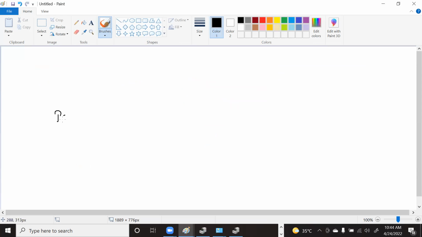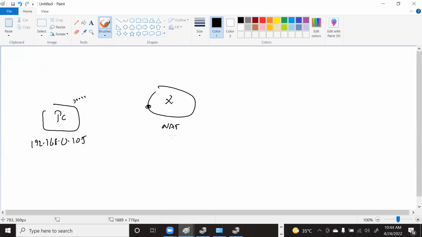See, guys, I have my PC, which is wirelessly connected to my home router. I have 192.168.0.105. Okay, this is my router. Inside my router, we have a NAT feature. If anyone knows what NAT means, well and good. If not, we'll discuss that later.